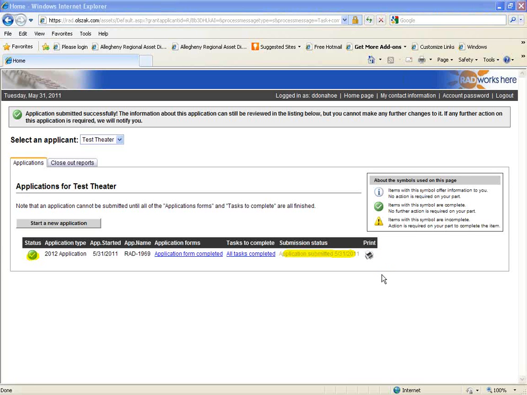At this point, you cannot make any changes to the application. You can print out your responses by clicking on the printer icon on the home page.